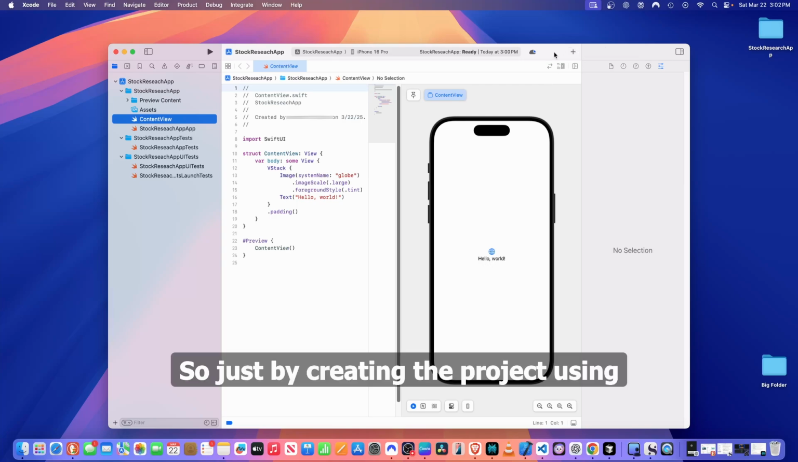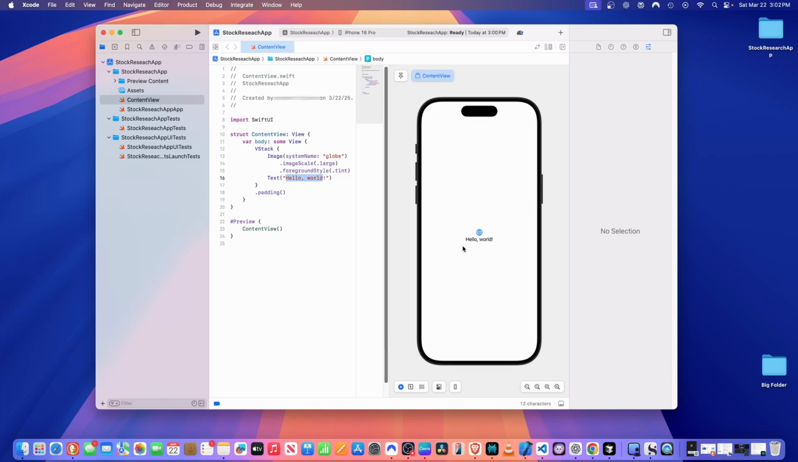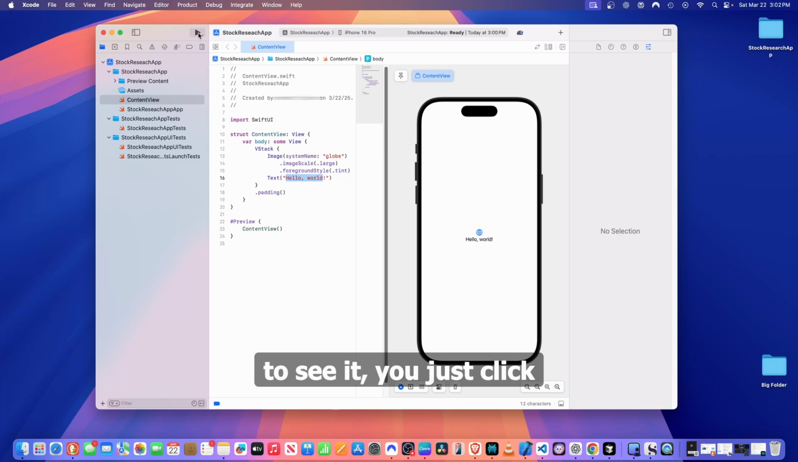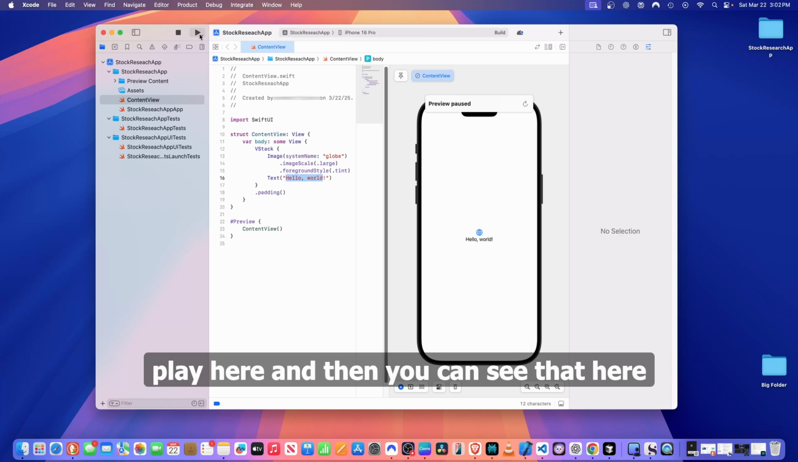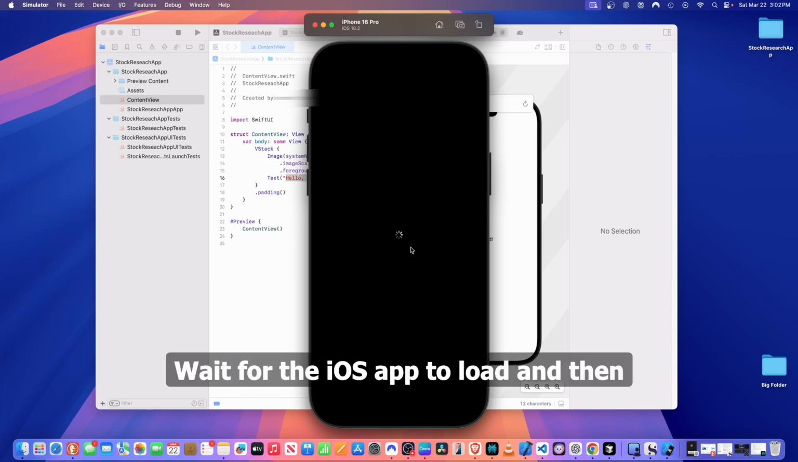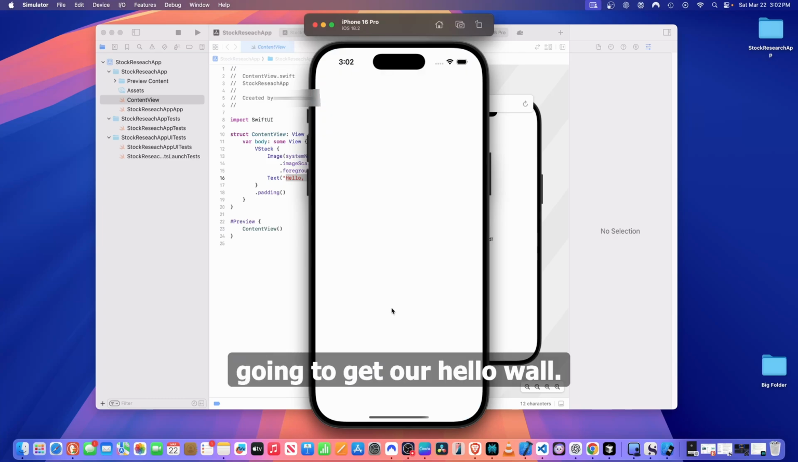Here's our iOS app with the hello world icon. So just by creating the project using Xcode, it already gives us this piece of code using Swift that writes this hello world program for us. So as you can see here, this is the app itself, and if you want to see it, you just click play here, and then you can see that here's the iOS app in the background. Wait for the iOS app to load, and then once it loads, we're going to get our hello world.